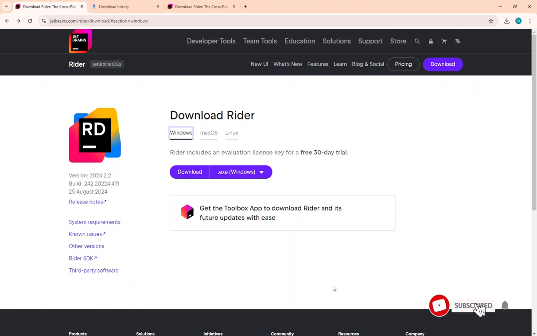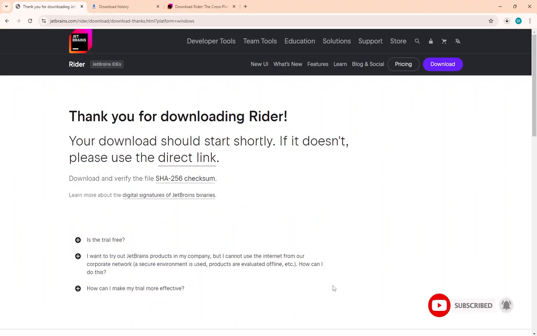The sad news is that for JetBrains Rider, we don't have the community edition, but they have a 30 day trial. Yes, you can try it for 30 days and after that you have to pay for the license key. So after selecting Windows, just click on download. Now it's downloading.